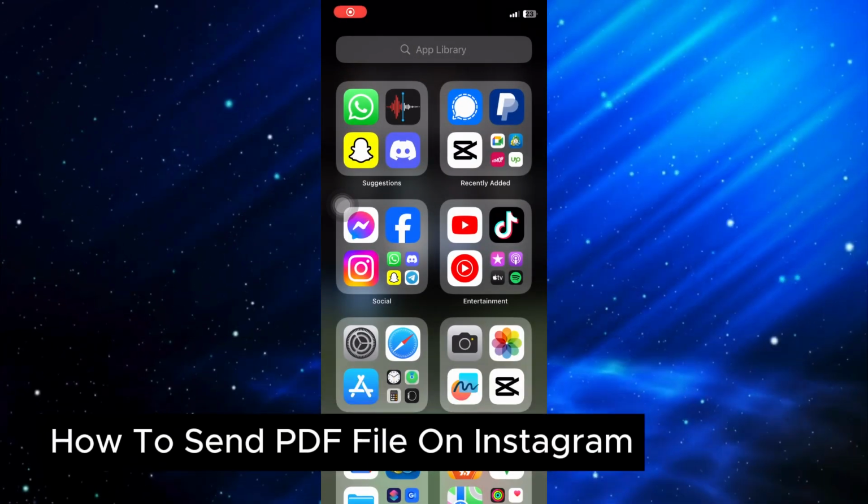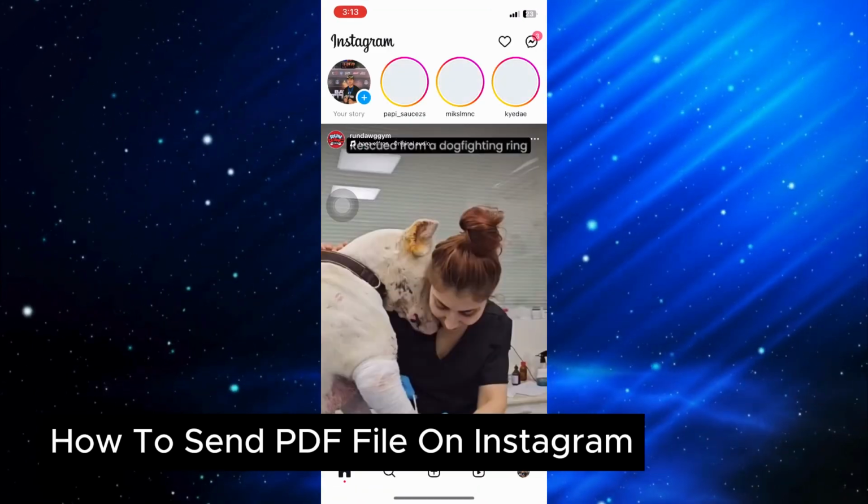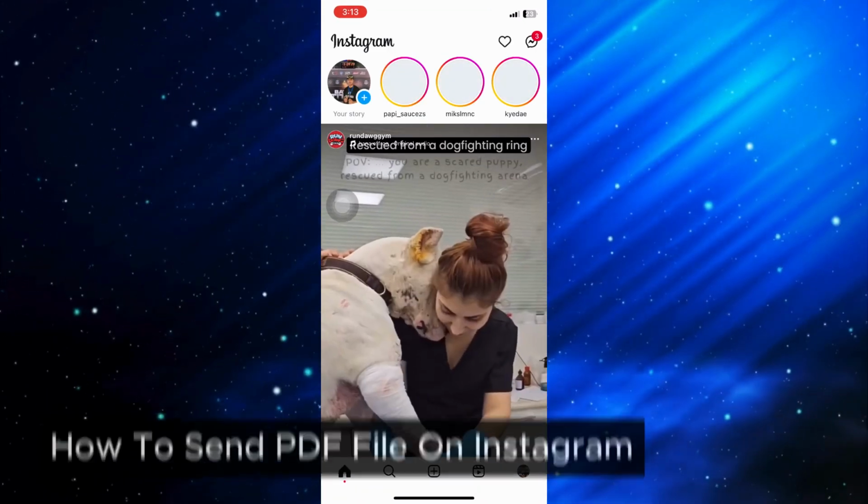How to send PDF file on Instagram. This is a step-by-step guide, so you should be able to follow easily.